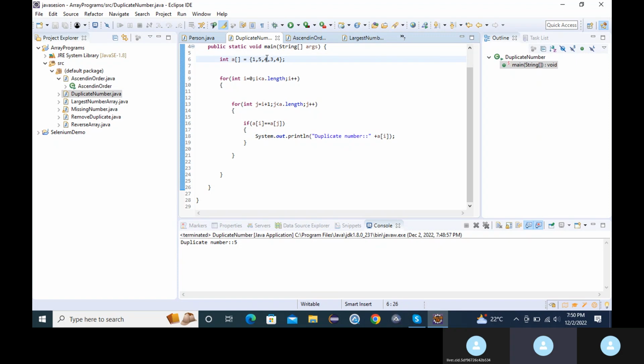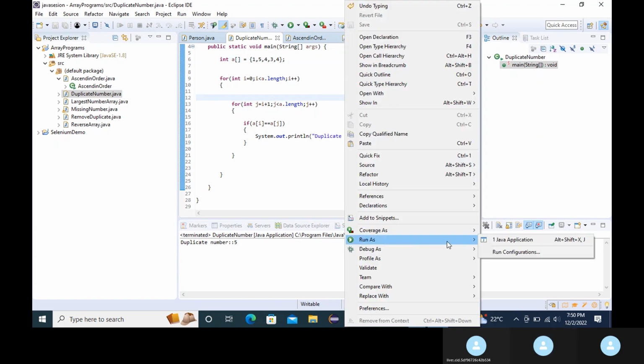When i becomes 2, it will reach this place. So it will check 4 equal to 3. No. 4 equal to 4. Yes. So it will print the value 4. So in this way, this program works. Very simple program.